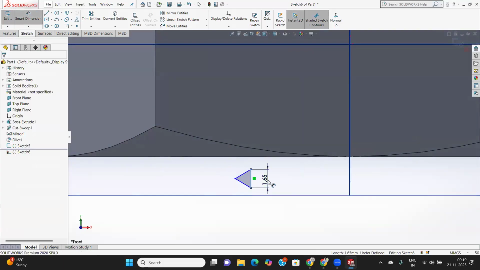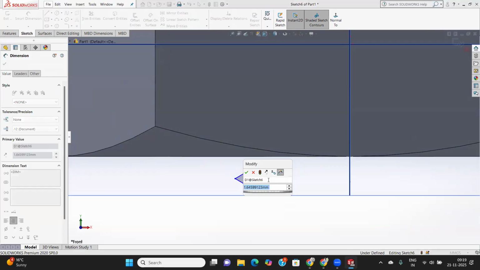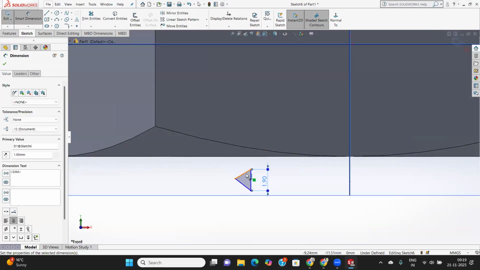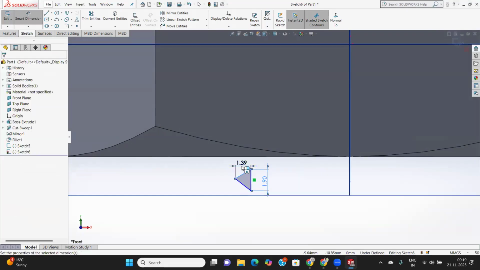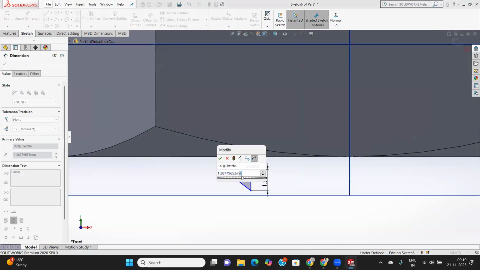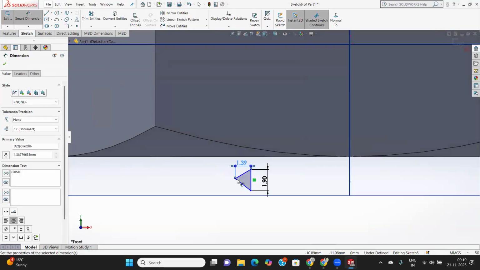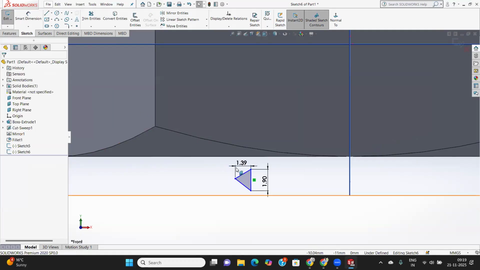I just use a dimension of 2 mm, 1.9 mm. I use the same one for this, not this way. I just click, then I just select this dimension. I just select this one.